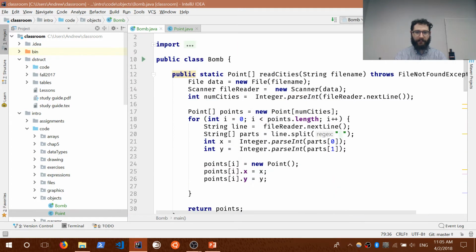And my read cities method basically just read from the file name. It read the file.